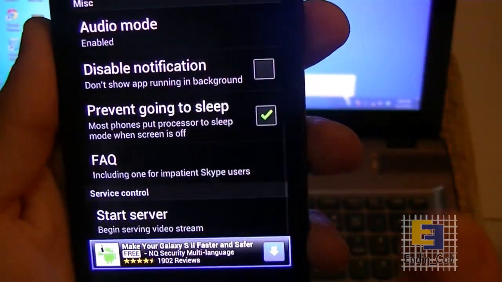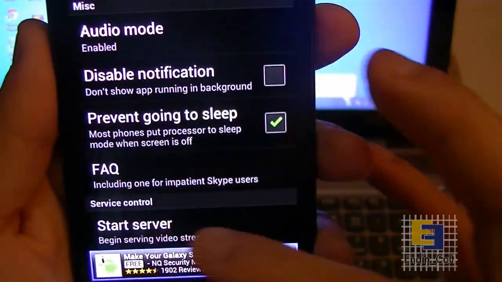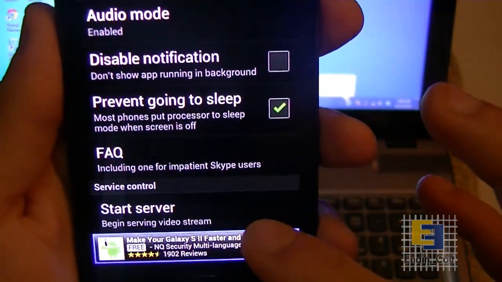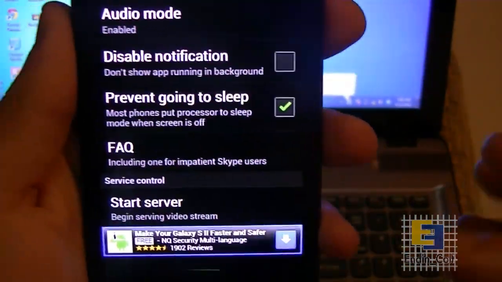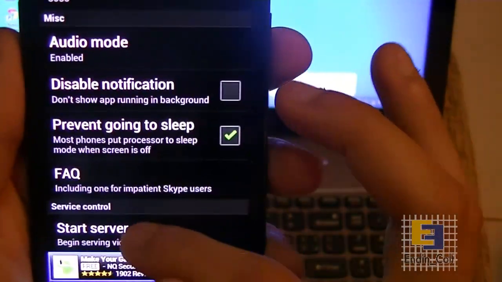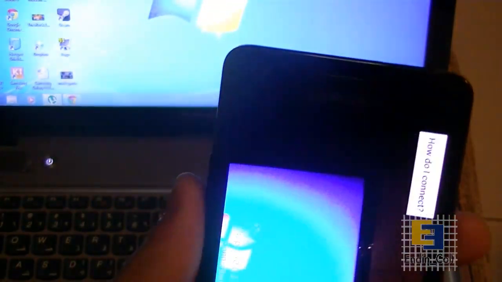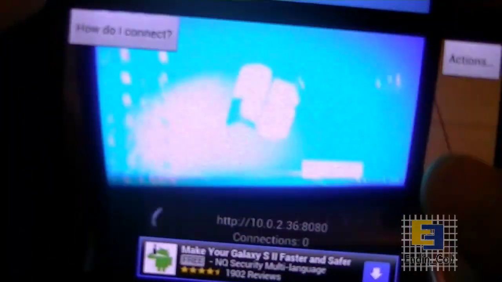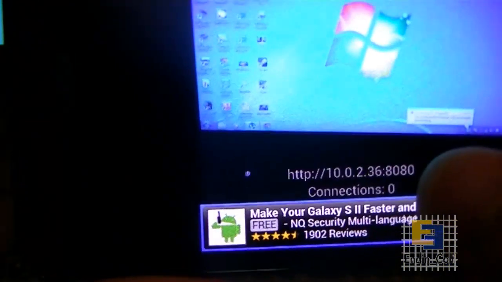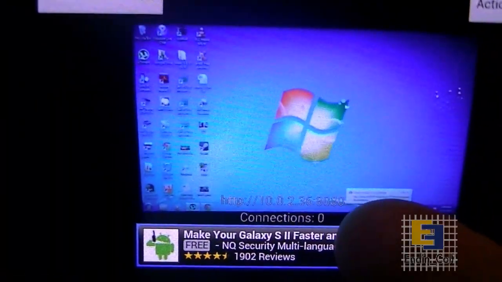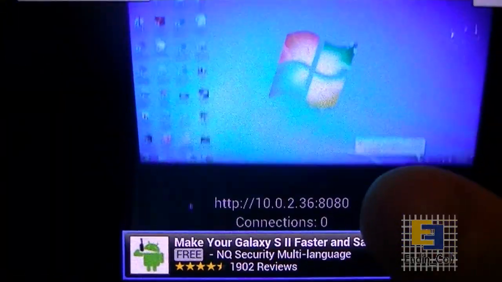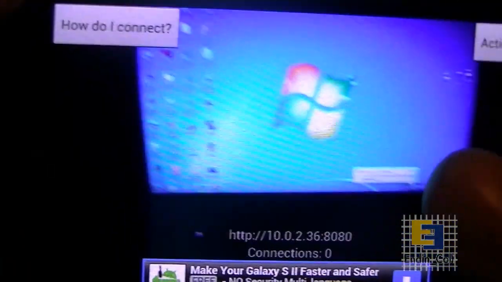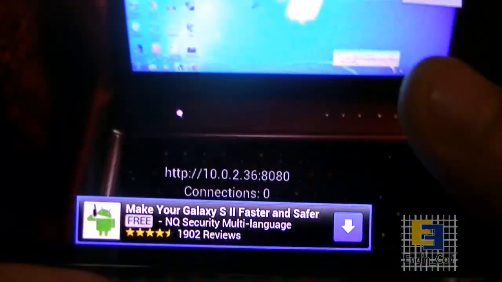Then lastly, what you need is this last option here, which is the option to start streaming the video, or start server. So go ahead and hit it, and it has started streaming. As you can see, it's now streaming video, and this IP address here is what you'd want to note, as this is the IP address we'll use to stream the video to our laptops or PCs or other Android devices.